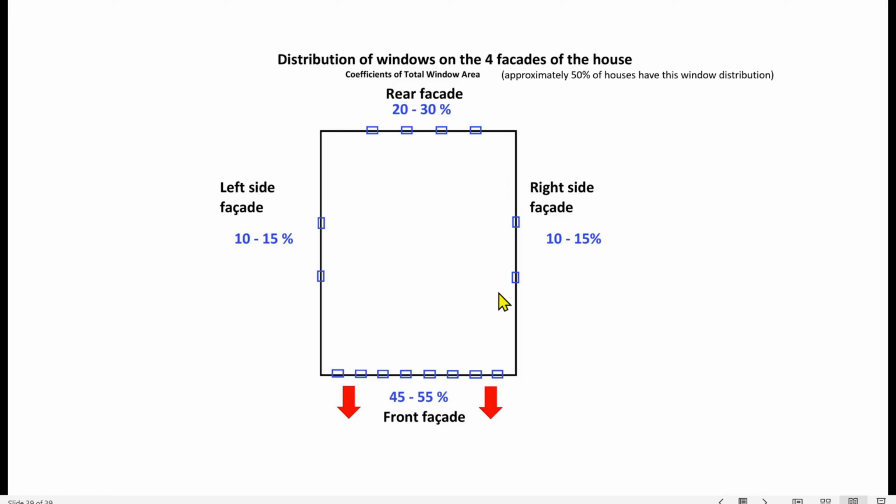This coefficient represents the ratio between the windows area on a facade and the window area on all facades of the house.